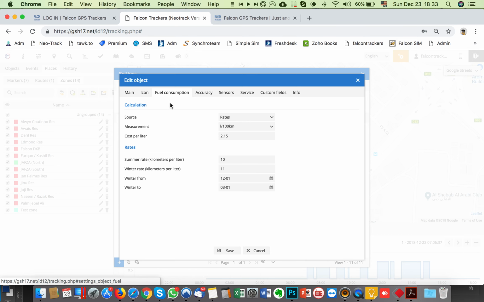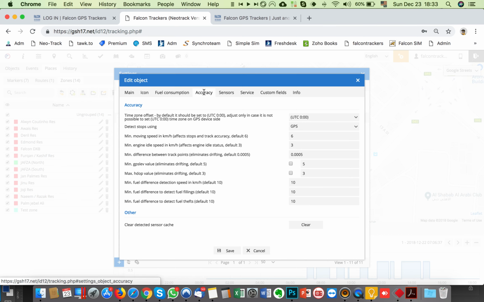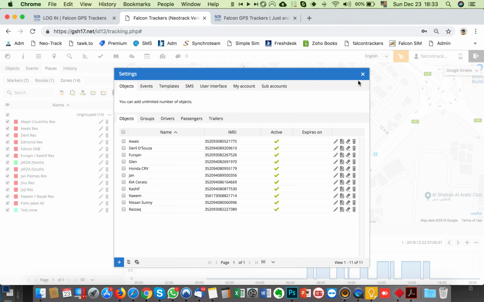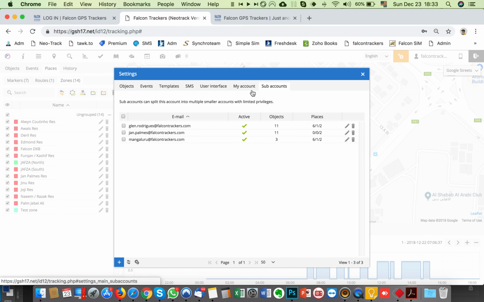Various settings related to these objects are given here, and we'll carry out various settings when we create an account for you. And this supports sub-users. Please note that there are many privileges that will be lacking in the sub accounts, and the main user will be the admin of this account.